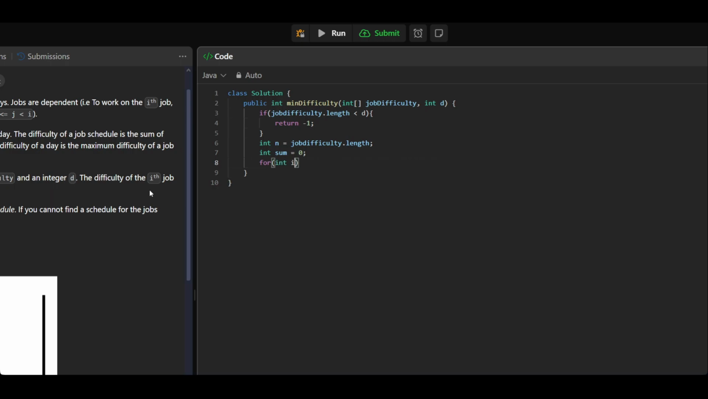And for int i in the job difficulty array, sum plus equals i, and then I'll be checking that if my sum is equal to 0, then I'll be returning 0. Okay, so now let's initialize the dp array, and this will be a 2D array that will be equal to new int with d plus 1, to make it 1-based indexing, and the length of the array.